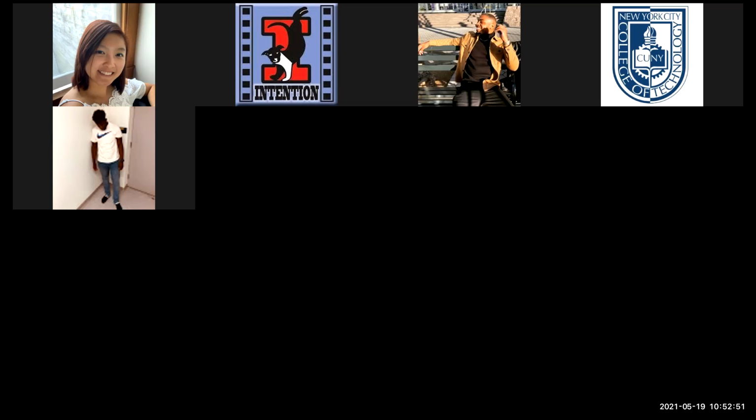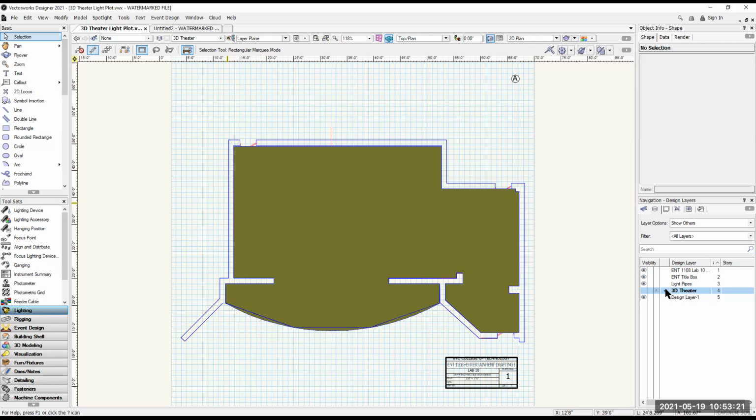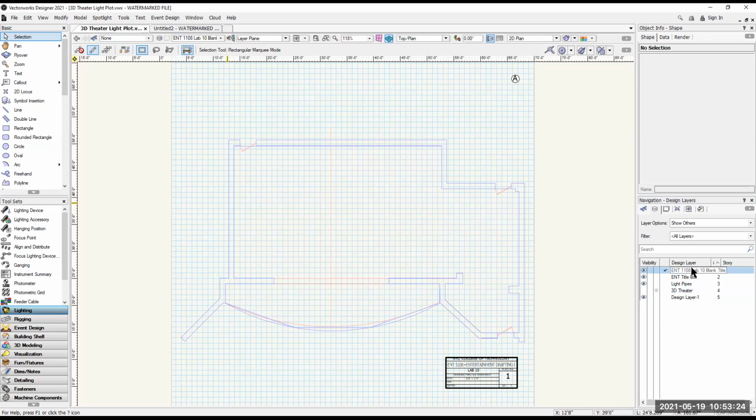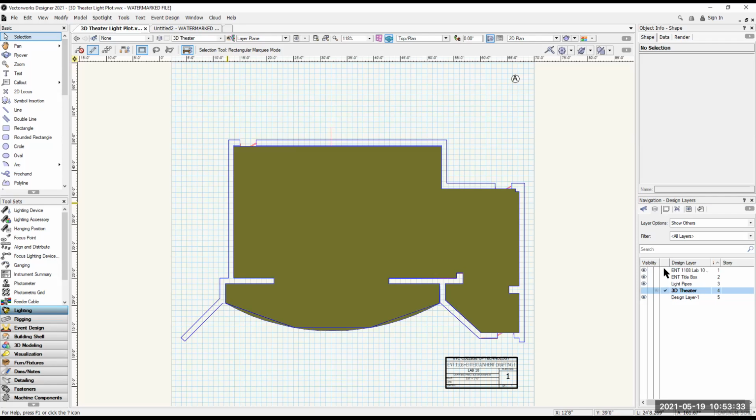Okay, when I put the title box into the Vectorworks file, it created its own layer. Yeah, that's what it did on mine. But when it created its own layer, it's not showing on my drawing for whatever reason. That's what I'm trying to figure out. Because when I put it in, it came up like this. So I have this other layer. The 3D theater is still there, but it created this other layer here. Like I said, it popped up on mine.